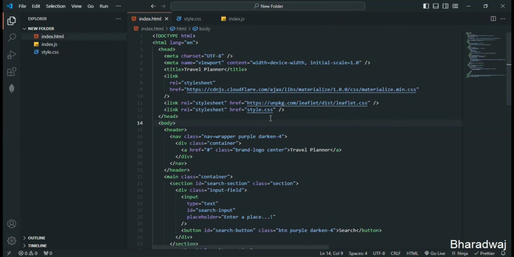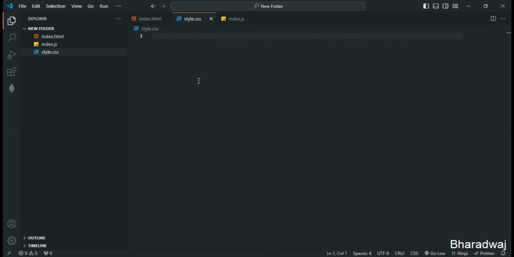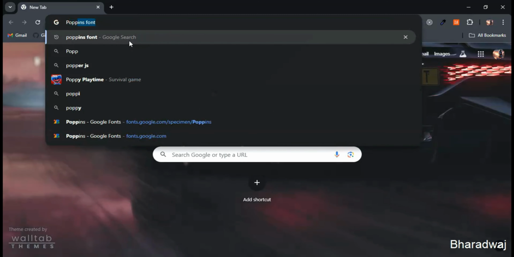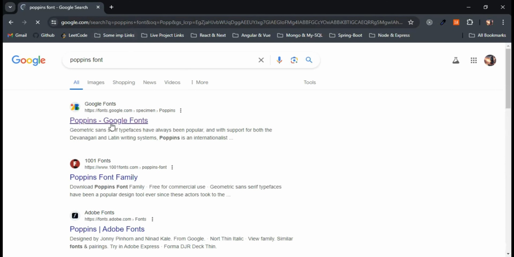What I'll do now, let's start writing the CSS. So I'll just come here. I just want to make use of the Poppins font, right? So what I'll do, I'll just open the, let me search for the Poppins font. So I'll just click on the Poppins.